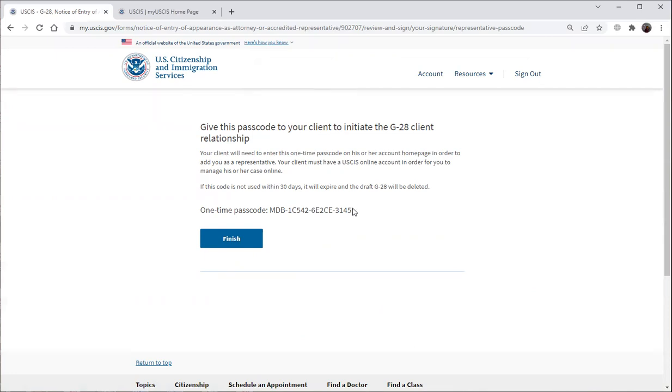The second step would be to provide this one-time passcode to your client. Now the client has to log in to their own online USCIS H-1B registration account, click, I have a registration, I have a representative code, and then enter this code. Everything will show up, they can review, they can approve G28, and they can sign H-1B registration.